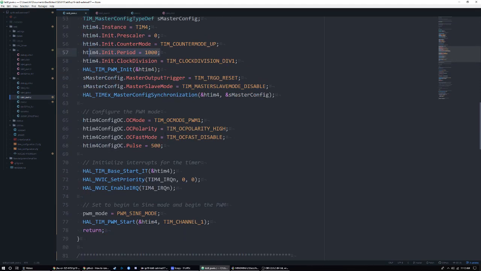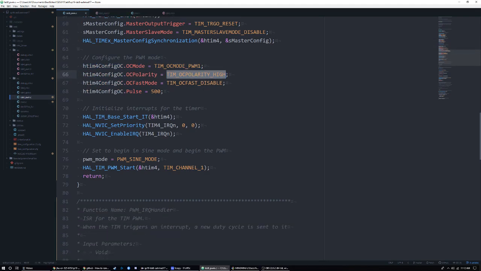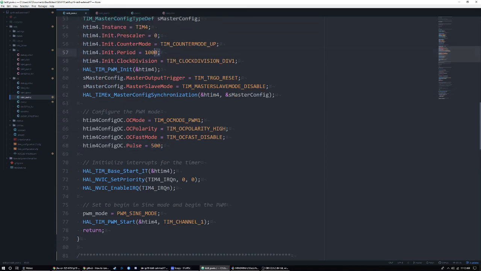And then I'm configuring the PWM mode. So PWM1, it's counting up, and the polarity is high. I've set the pulse width to 500 from the period's 1000, which gives me a duty cycle of 50%. I start off at 50% and then I can go ahead and increment or decrement it as needed.